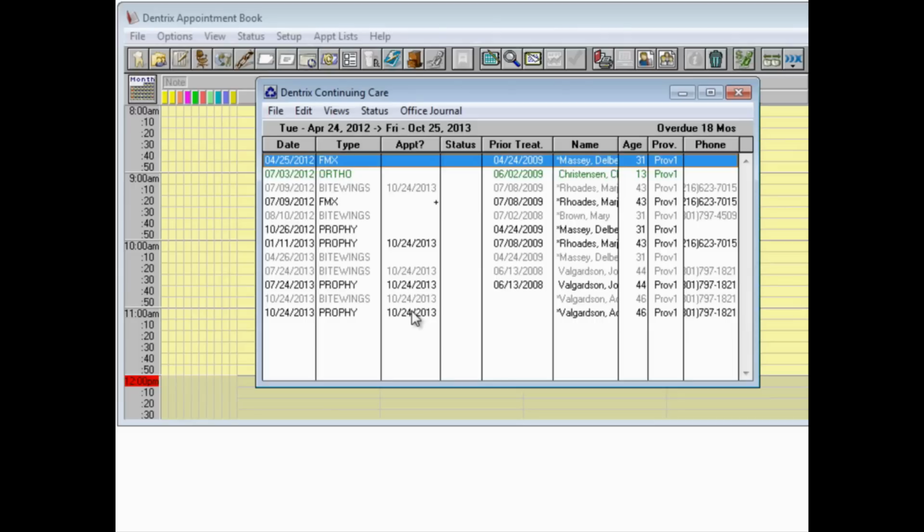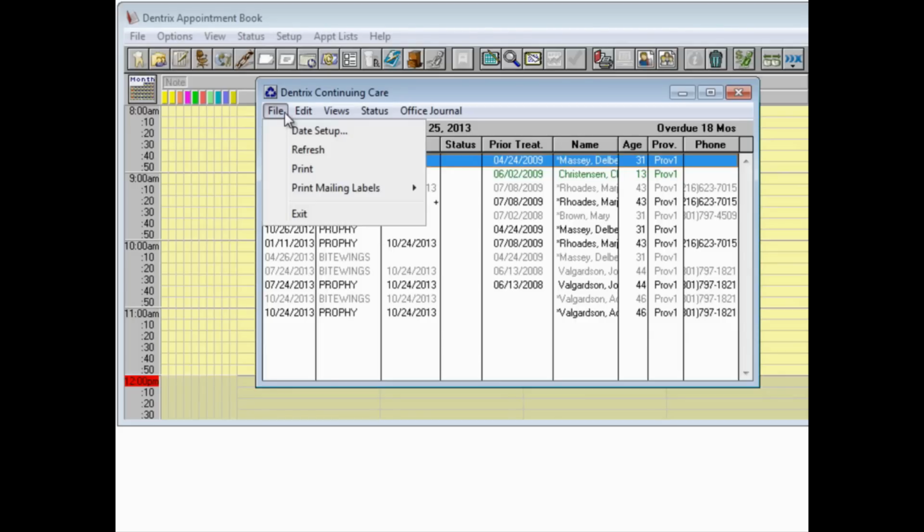Well, no matter which way you brought up the report, let's look at the options you now have within this module. If you like a good old-fashioned report printed to paper, choose File, Print. Notice too that you also have the option to print mailing labels if you prefer.